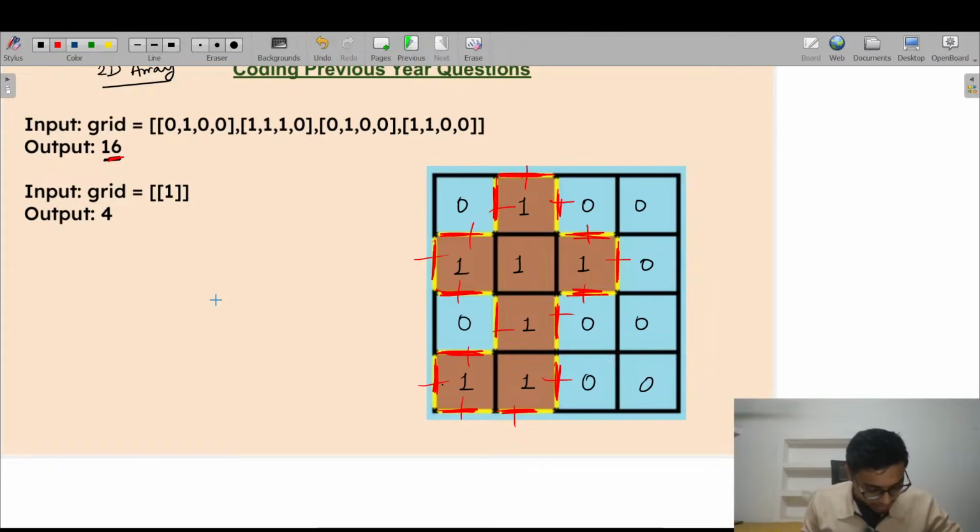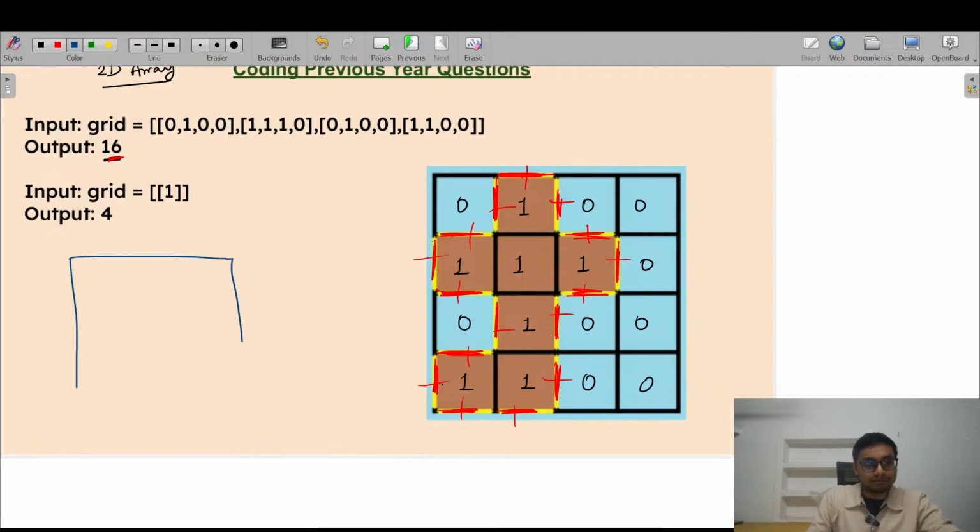Okay, any comment? Yes, 16. Correct, correct. Just let me create the new table, like a grid for your understanding. Or instead of creating, let me erase this.